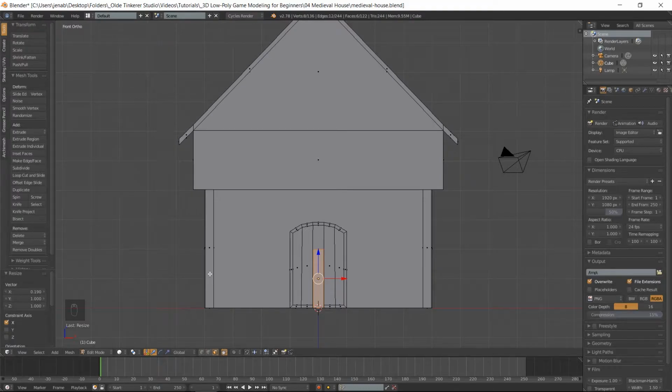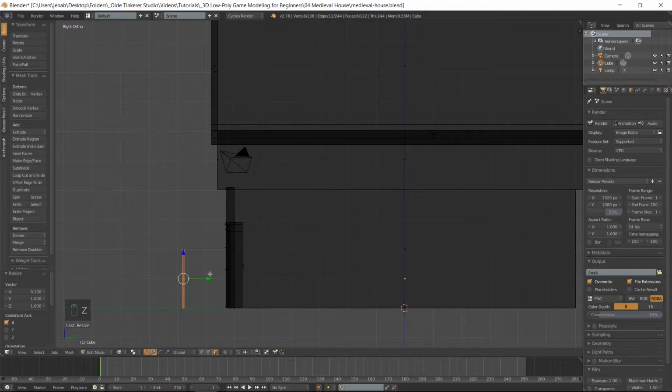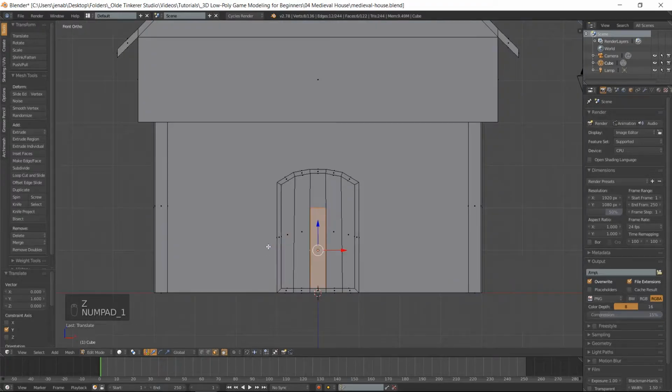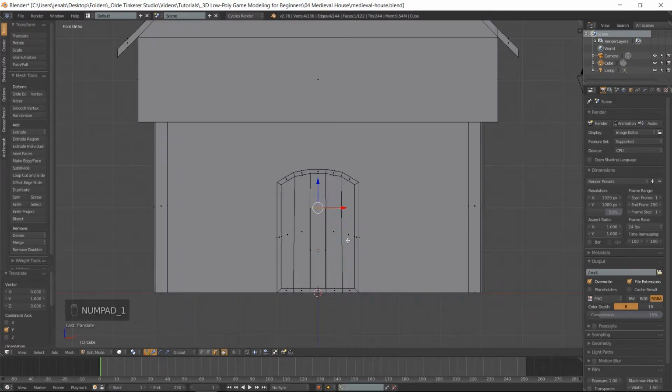Then go back into the right side view, 3 on the numpad, and wireframe mode, which is Z. Then use the manipulator and move the cube along the y-axis so it's visible in front of the door but inside the frame. Then go into solid mode, which is Z, and front view, which is 1 on the numpad. Then select the top face of the cube and move it along the z-axis so it's tall enough to fit inside the door frame.